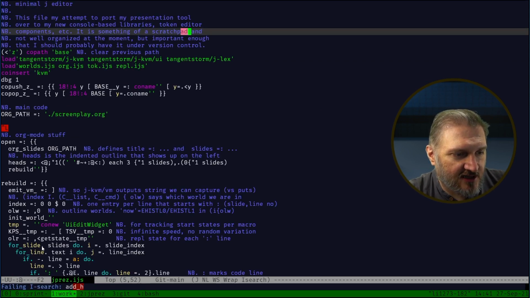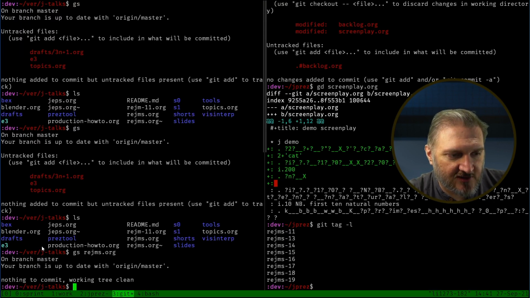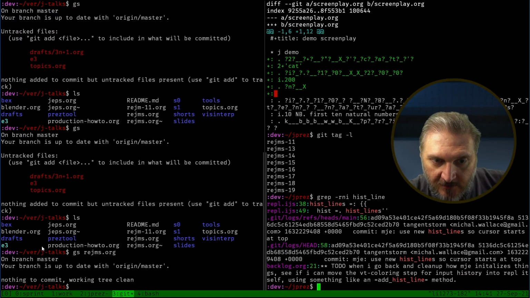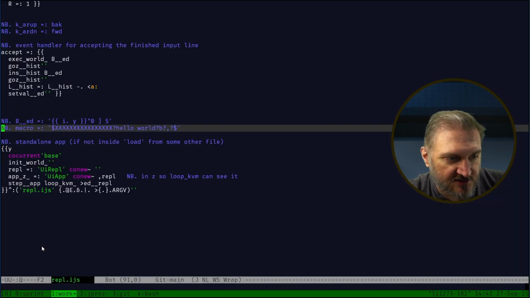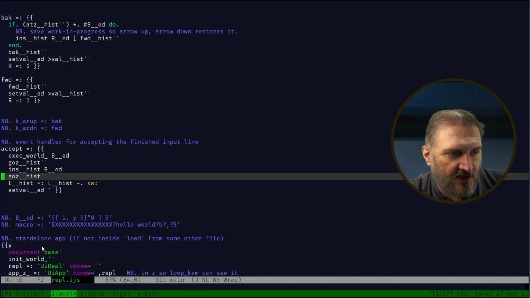Yeah. Add hist line. REPL add hist. Maybe I started to do it and I got rid of it. Aren't I hist line? Yeah, it's only in the hist lines. So REPL.ijs has hist lines. Now hist lines is the list. Then so accept. Did I move it into exec world?